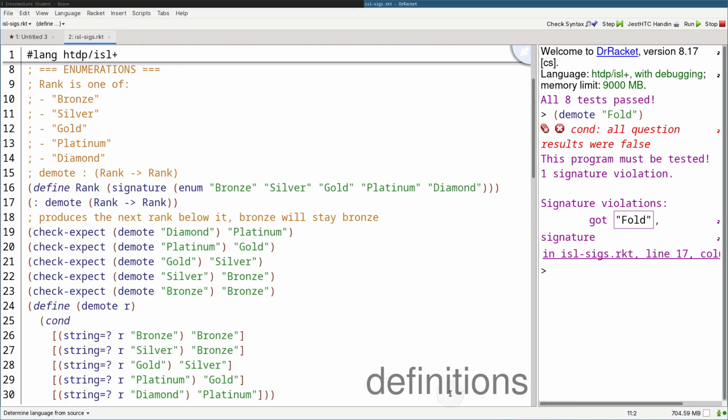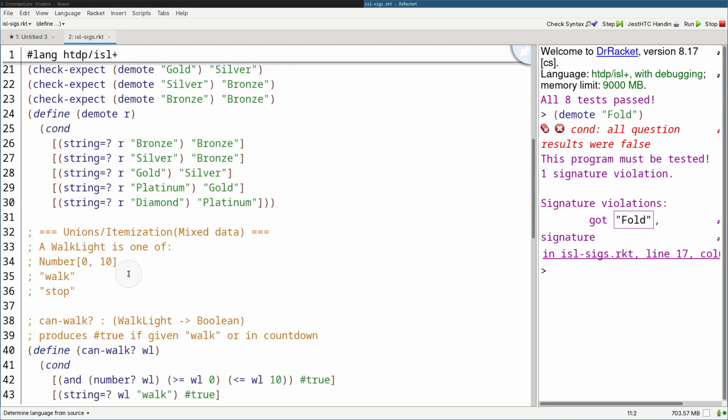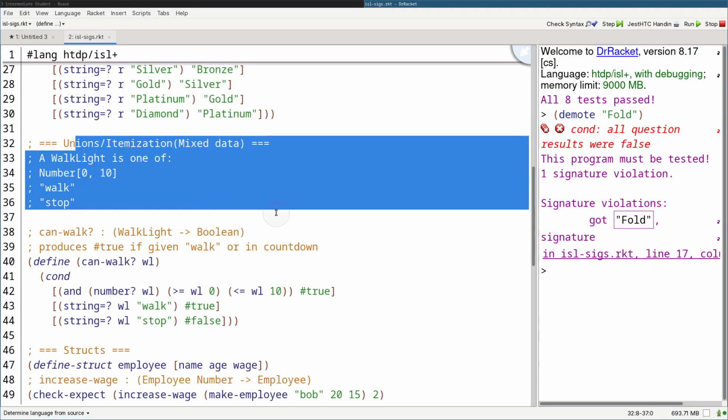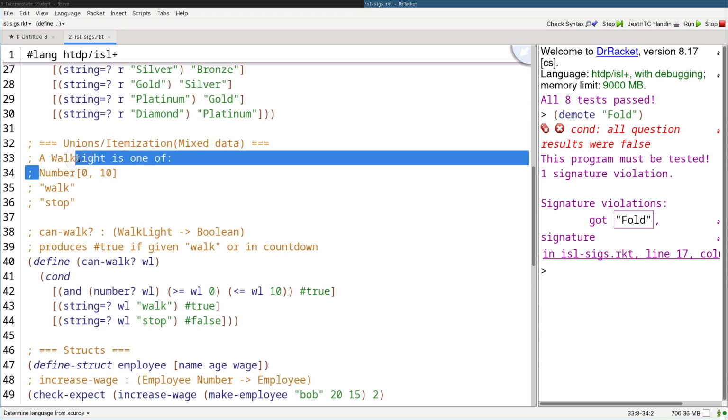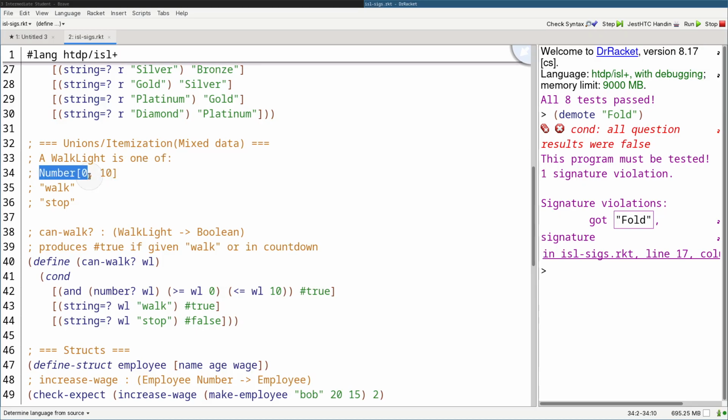So let's keep going. Let's do the next type signature that we need to convert. This is the function that we've done before. It's called can walk, like so. And it's a union, right? It's a union, itemization, mixed data. So a walk light can be one of either a number from 0 to 10 or the strings walk and stop. So this is the type comment itself.